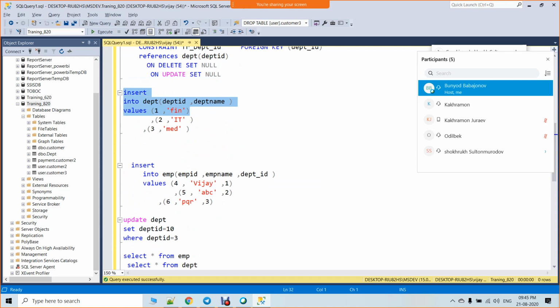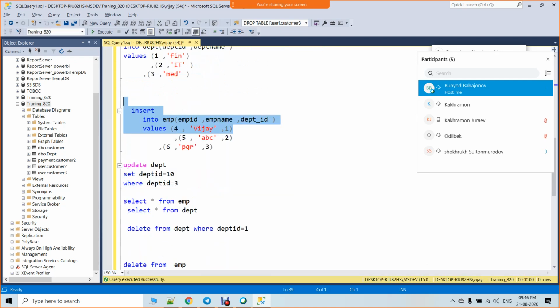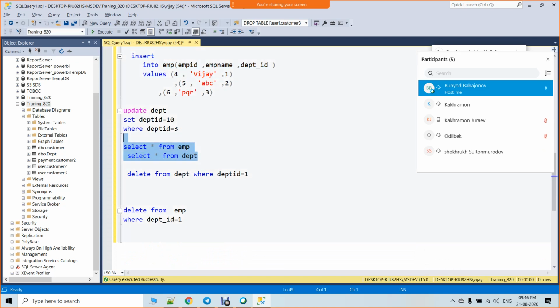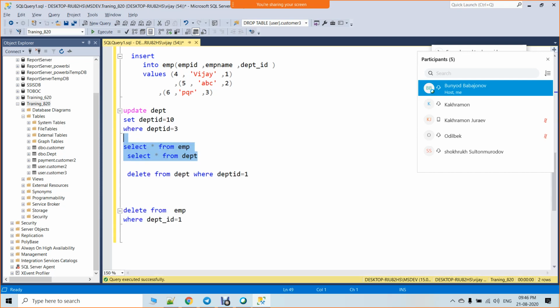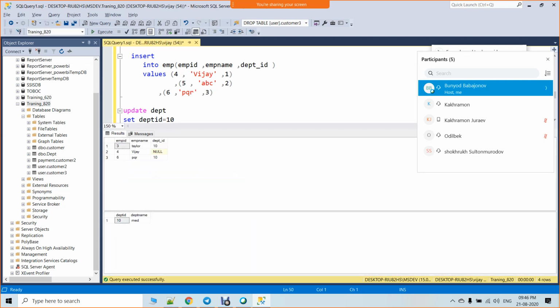Insert one department and let me insert one employee also. Let me delete department id 1 now. Now, if you see, department id 1 is there. Okay, let me delete department id 1. I deleted. Let me see now what will happen. It will come null because I set the rule on delete of department. Your child tables will be set to null.